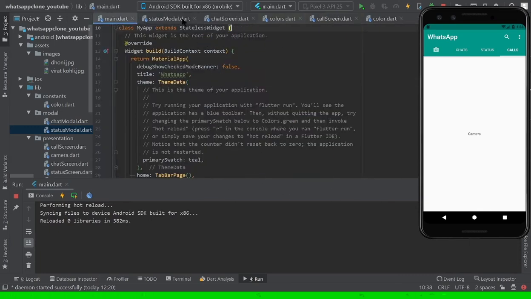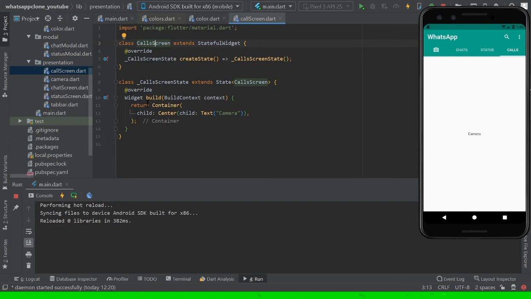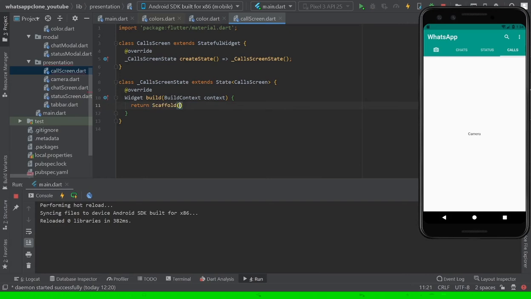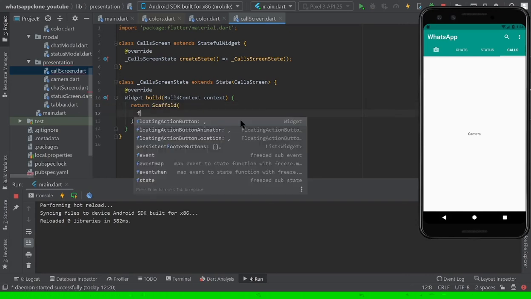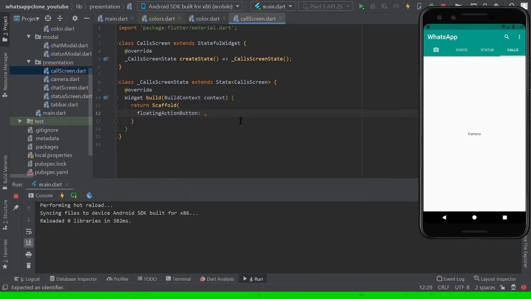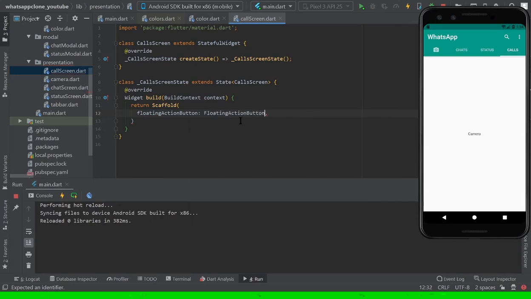So we don't need the status model, don't need the chat screen, colors may be needed. And now we are going to the call screen, the last and final screen which we are building today. So here too, we are going to have a scaffold here, and the same floating action button, but the floating action button may be different here because I will show you why it's different from the status screen.